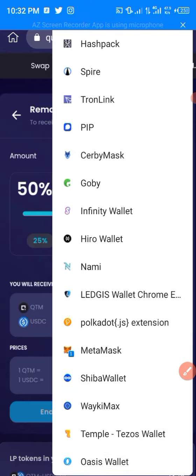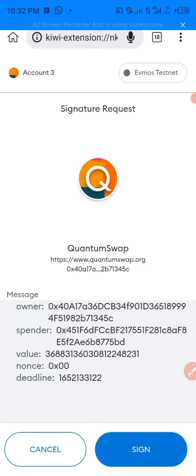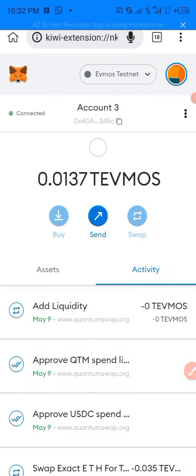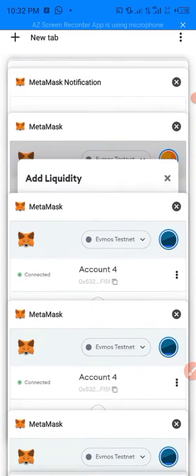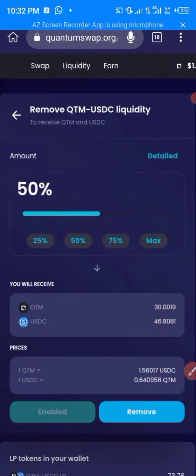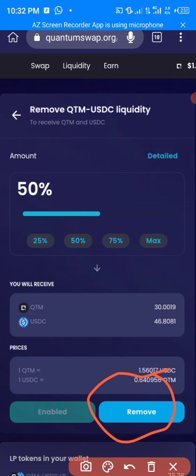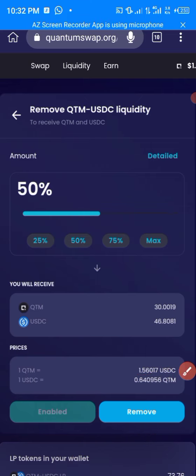When you scroll down to your MetaMask, there's already a notification there. So click on it and sign the transaction. So you sign the transaction. So after signing the transaction, you need to go back to the website to check if that actually works. So now you've enabled that transaction already. The next thing you do now is to remove. You can see the remove button. So click on the remove.